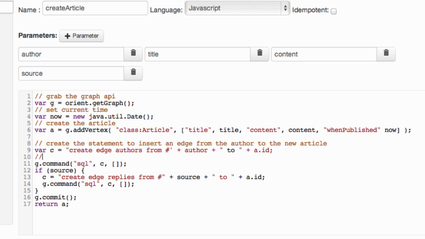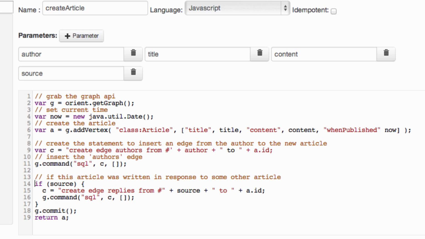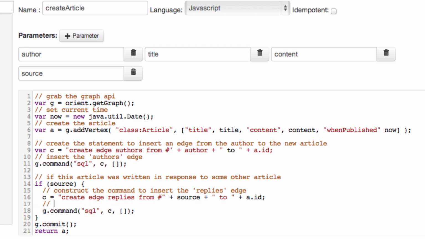And then of course we need to execute the command. First parameter being the language, second parameter being the command itself, and as I said, the third is right now an empty array, but I'm sure that is for future prepared statements. And if we had a source article, or if this was in reply to something else, we would have to create the edge from the original article to the new article. Again, I'm reusing the command. I'm usually creating these strings so I could do a little better debugging. But anyway, we construct the command to create the edge for replies and then execute the command.